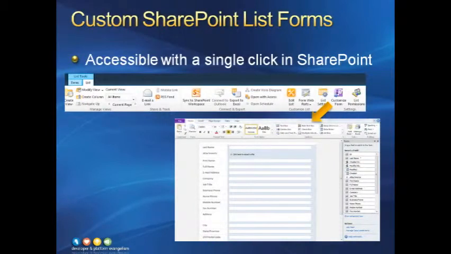All you need to do to put a custom form on a list is click the Customize Form button on your list. So navigate to your list, go to the list ribbon, click the Customize Form button. InfoPath's automatically going to open with the default form in place, and all you now need to do is modify that form, publish it, and you've created a custom list form.